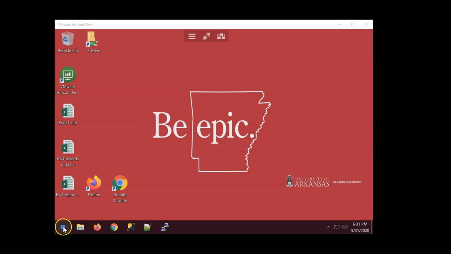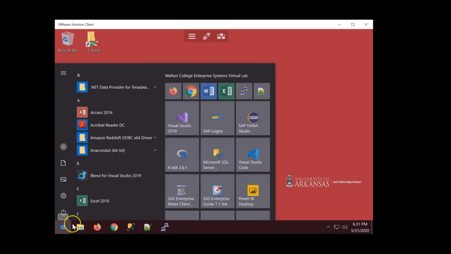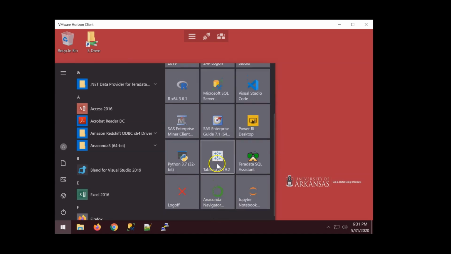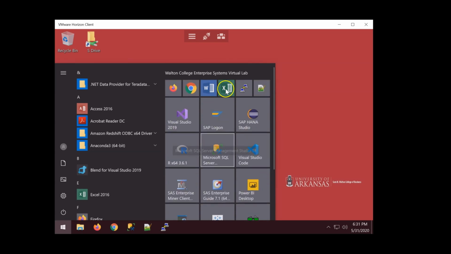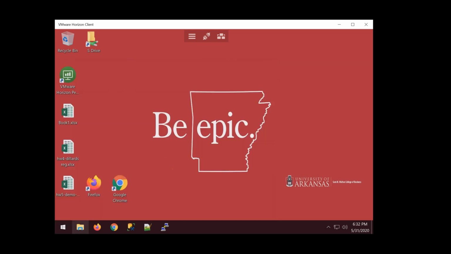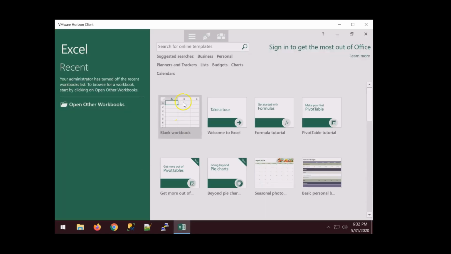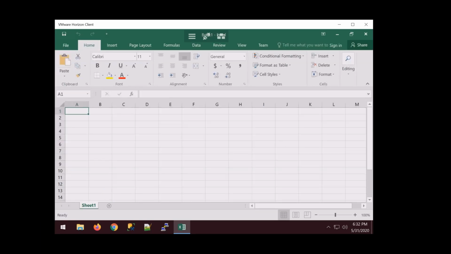So I'm going to click Start. And it will show, just like your computer does, the software that you may need. In the future, we'll look at Tableau. Right now, we will be using only Excel. So I'm going to click Excel and get into the Office. And I'm going to start with a blank book.